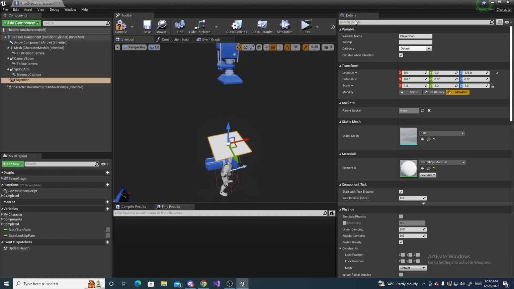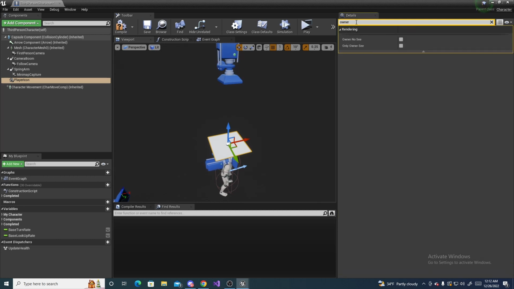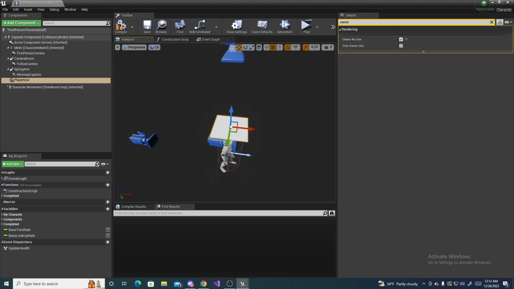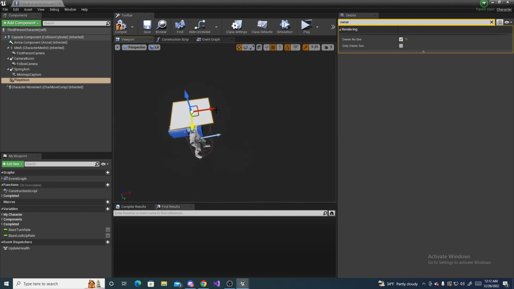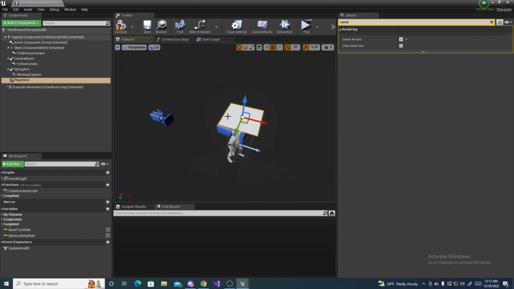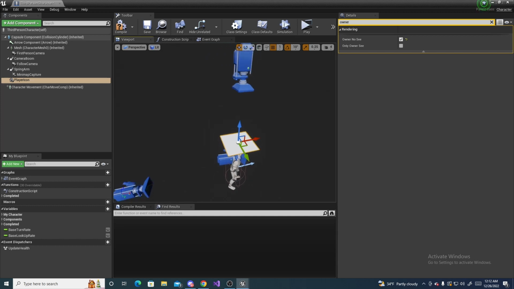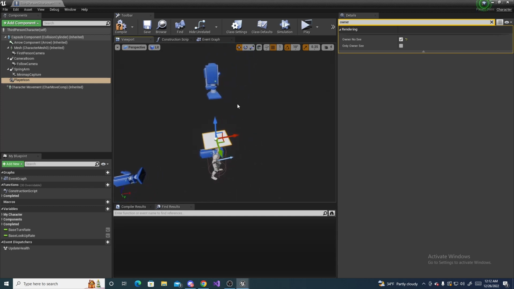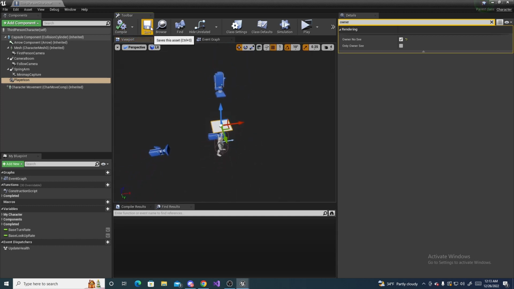Next, over here in the details, search for owner no C and check this box. This will make it where the actual camera on the character won't be able to see the plane. Only the render component can. So make sure you compile and save that.